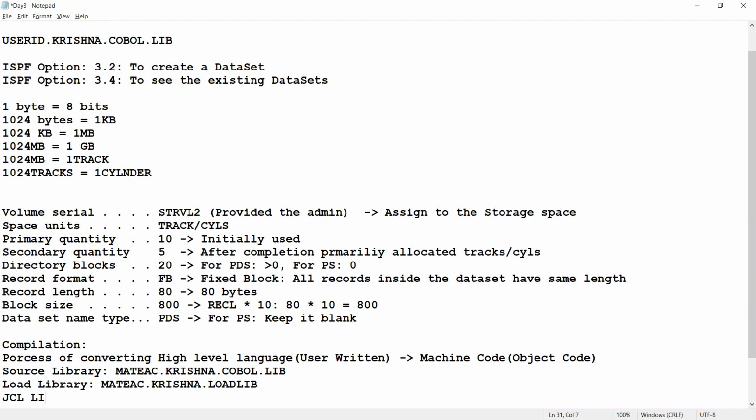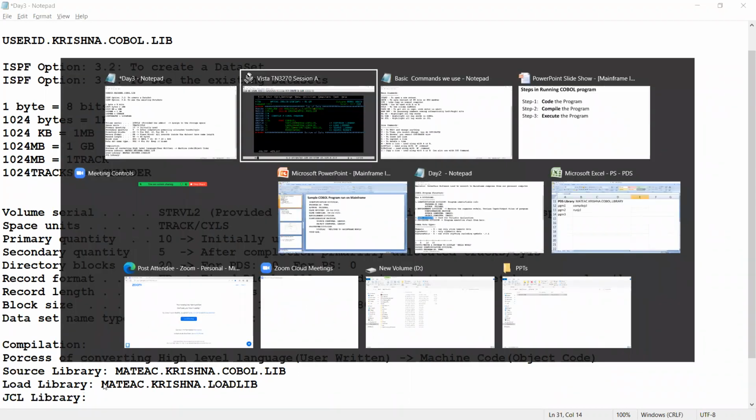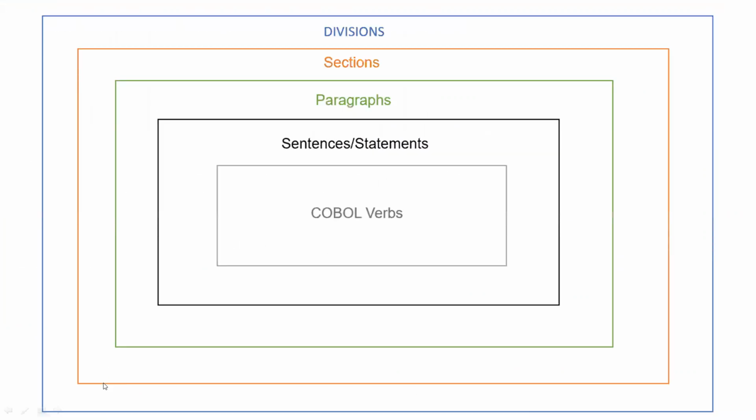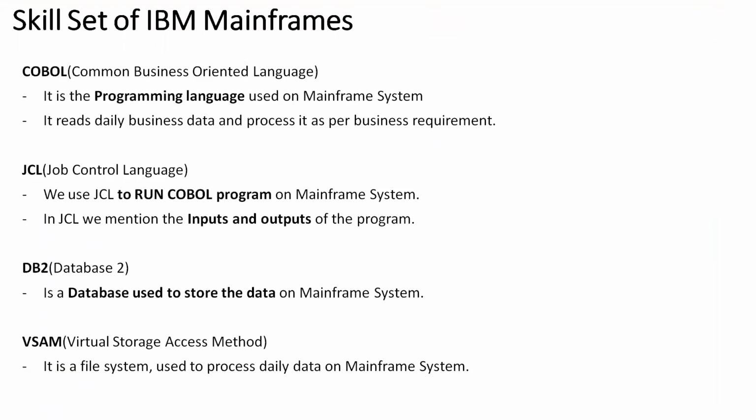Okay. JCL library. So as part of this course, we have 5 components: COBOL, JCL, DB2, CICS, VSAM, right? As I explained in previous classes, going back, this is the skill set of mainframe, IBM mainframe. We need to learn the COBOL language, which is nothing but a programming language, and we need to learn the JCL, job control language. To execute this COBOL program, we need this JCL. So we learn these two in parallel, COBOL and JCL.